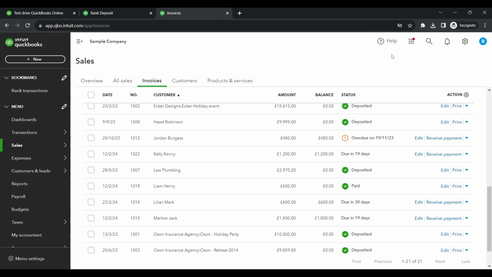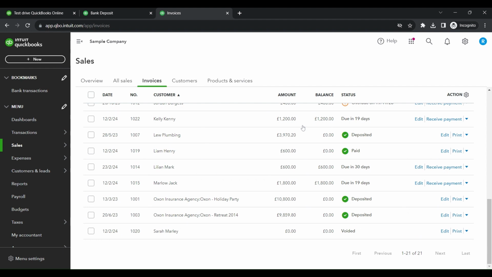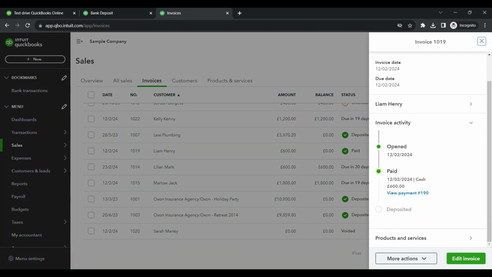So the action you need to carry out with the paid invoice that's not deposited is to deposit the money in the bank account. To deposit the money that is sitting in the undeposited funds account, click on the plus new icon. So let's see the invoice very well. It was paid 12th of February 2024.